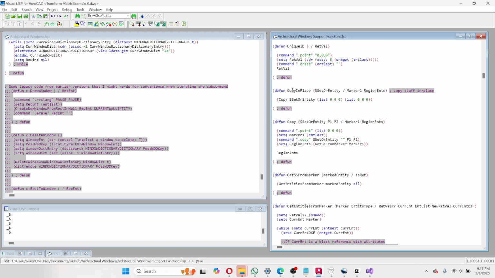Now, copy and place is used to copy entities, duplicating them without moving them. All it does is execute the copy command and enter 0,0, entering the origin for both the to and the from. And here's the copy command.